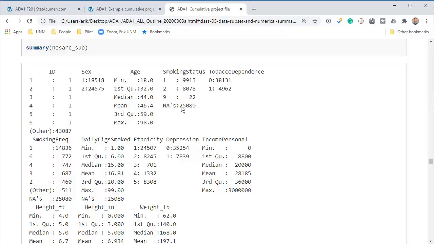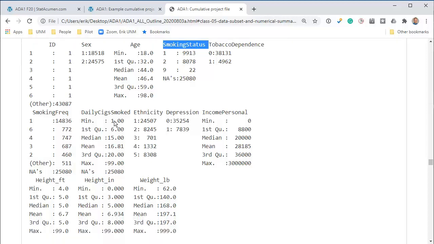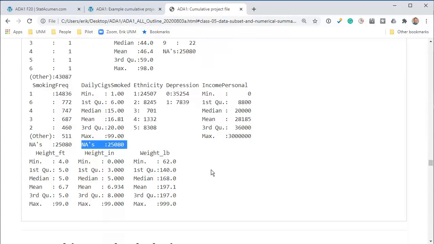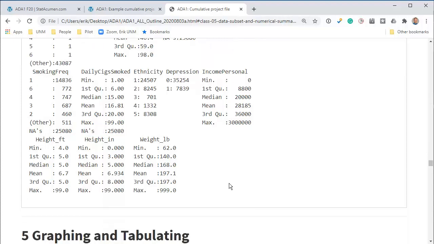So there are 25,000 missing values for smoking status. Those are probably the people who are non-smokers. Let's see what else is here. Here's another numeric variable and this numeric variable has missing values. And that is the end. Well, you know what? I'll point out a few other things here. There is someone here who makes $3 million a year, I guess. Yikes. There are some maximum values here that don't really make sense, right?